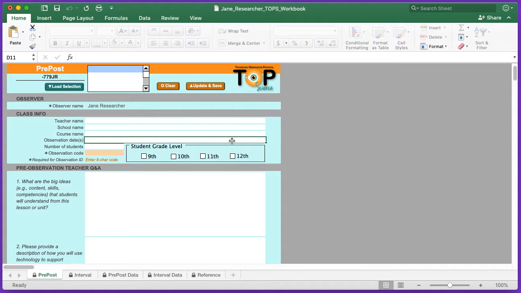In the Observation Dates text box, you may enter multiple dates if, for example, you're going to be observing one lesson over the course of multiple days.